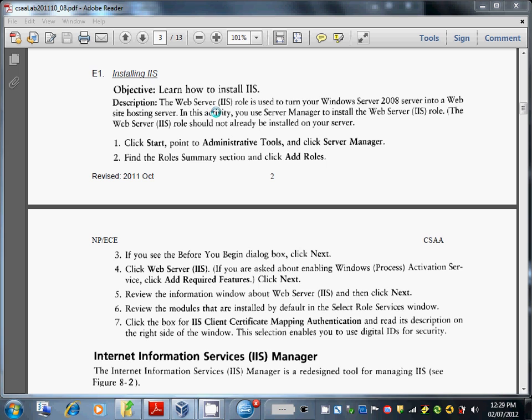In this activity, we use Server Manager to install the web server IIS role. The web server IIS role should not already be installed on your server. Click Start, point to Administrative Tools, click Server Manager, find the Role Summary section, click Add Roles.